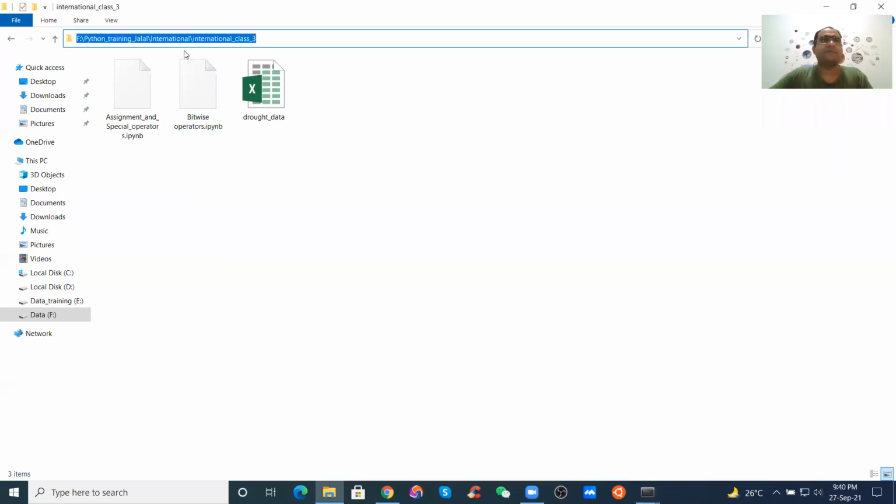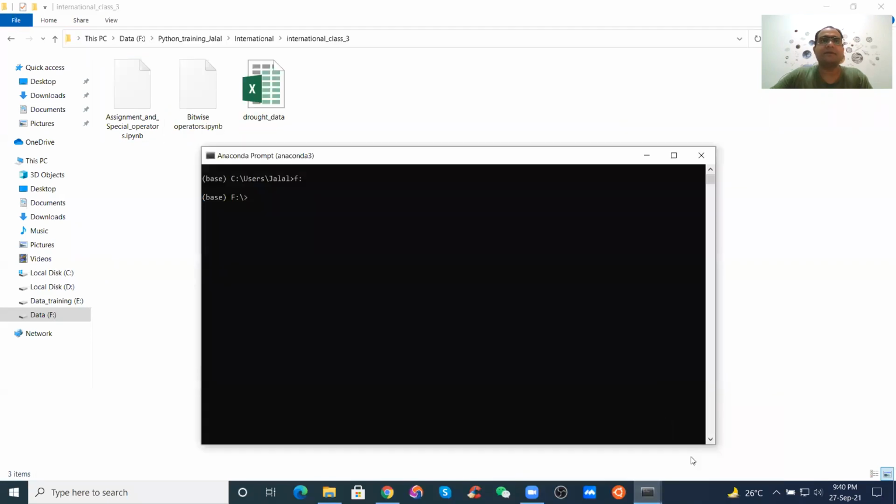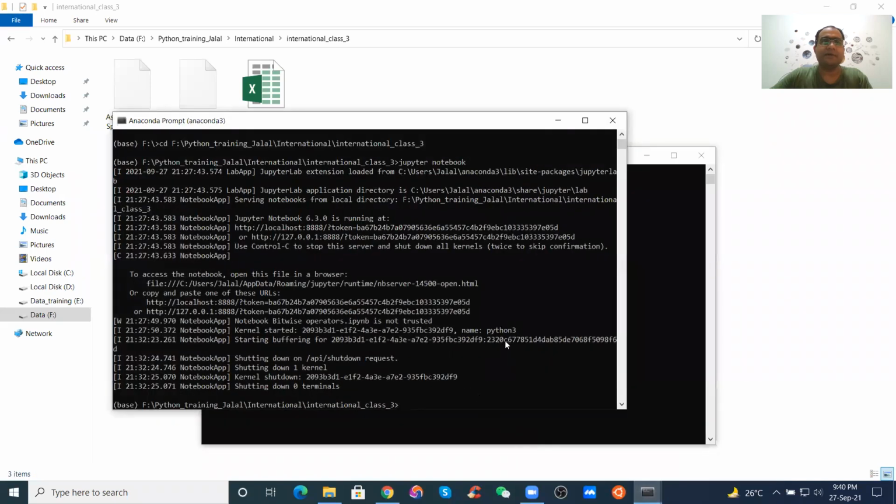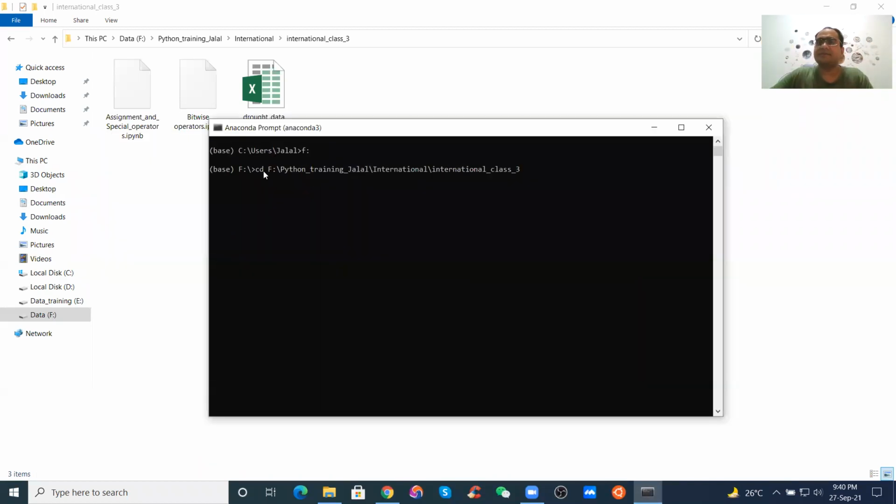Then just copy the path. I have opened another one, let me exit it. Right. Then just paste it here, but you need to type cd in small letters. Cd means change directory. This is a Linux command. Cd, then space, then paste the path you copied, then press enter. Then type jupyter notebook.